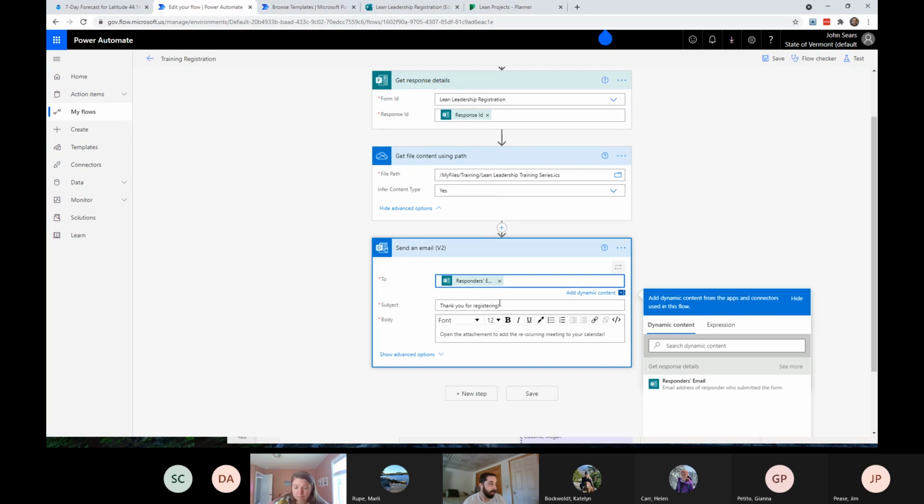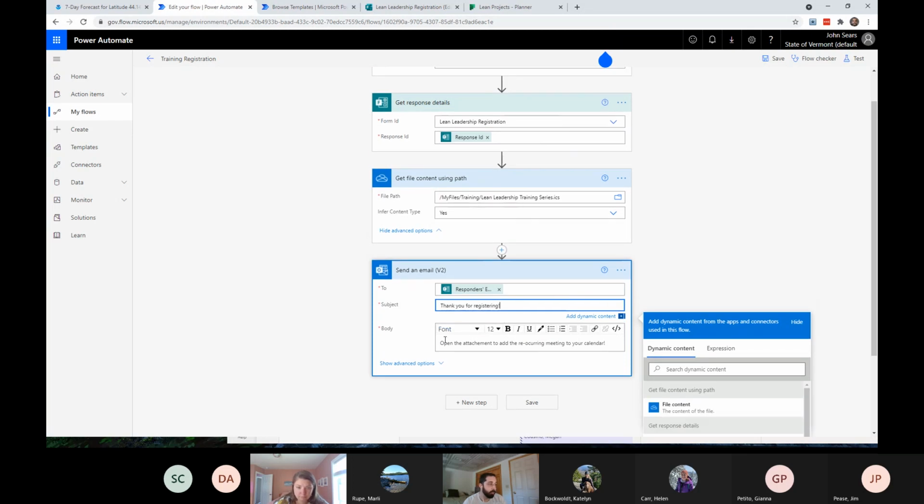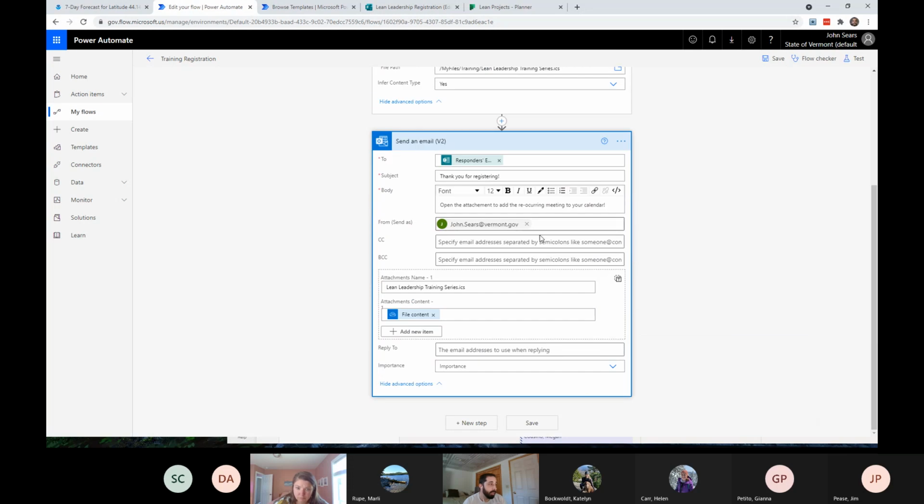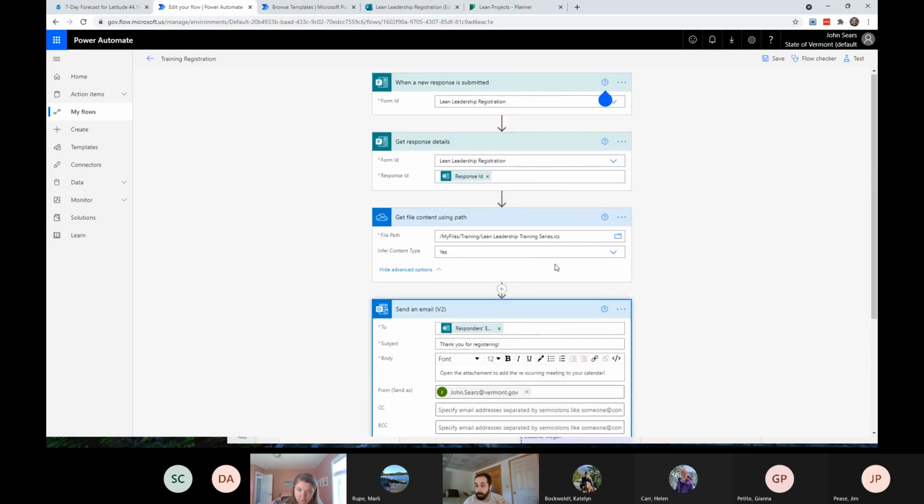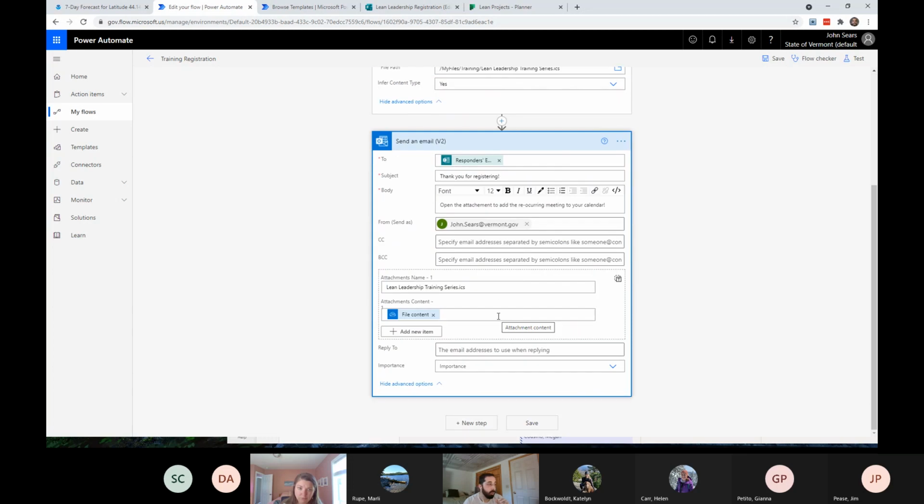I say thank you for registering. Open the attachments to add the recurring meeting to your calendar. And then down here is where I name my attachment, which is Lean Leadership Training Series.ics, and I include the content, which is the file content that's identified right here. So a fairly simple way to manage attachment content, both coming and going. Any questions on that?